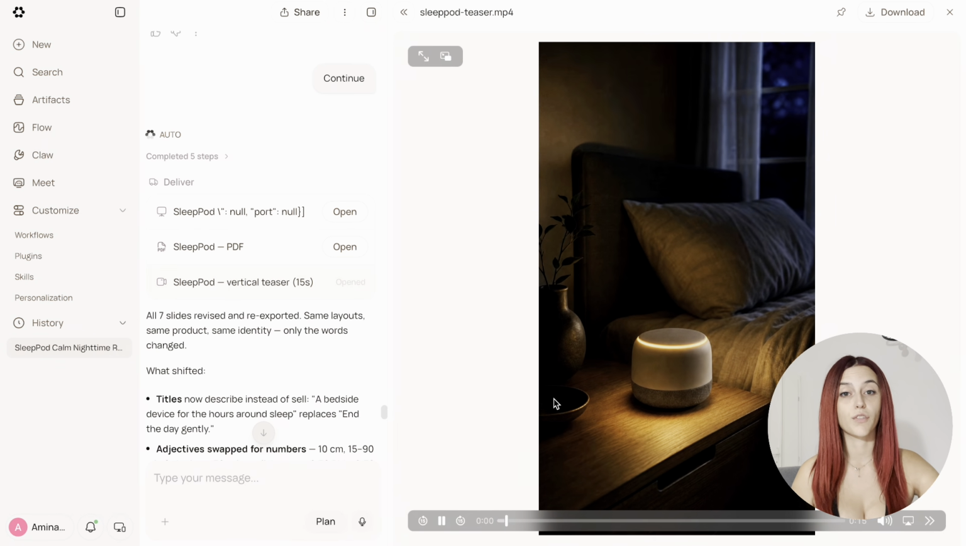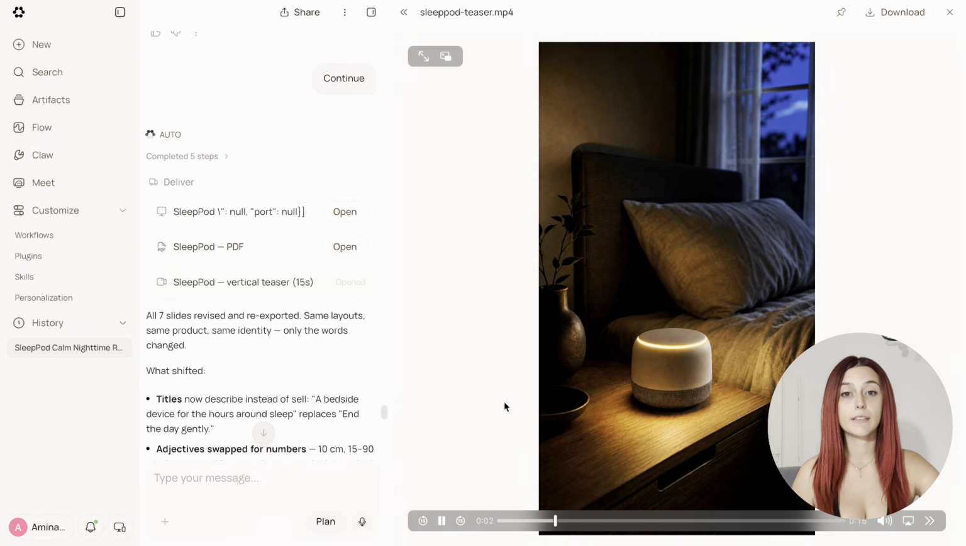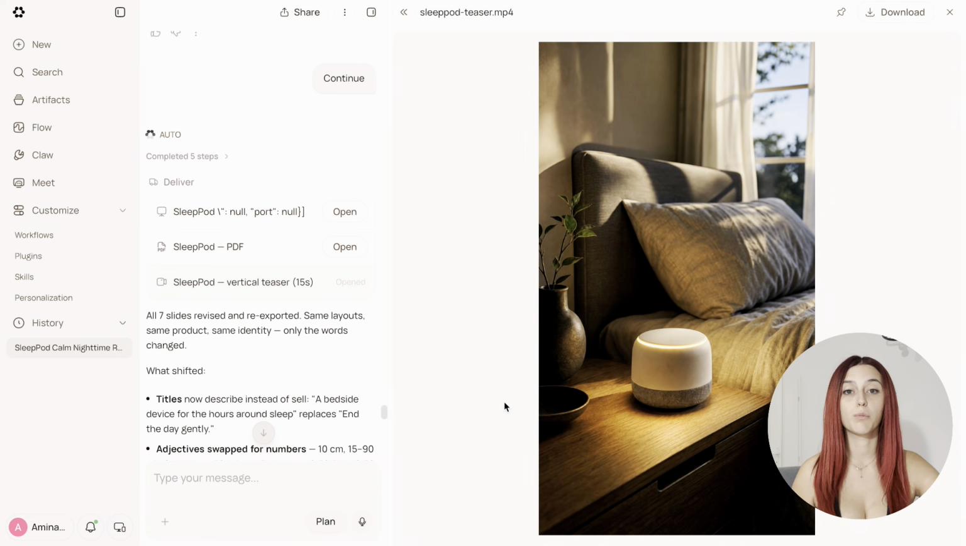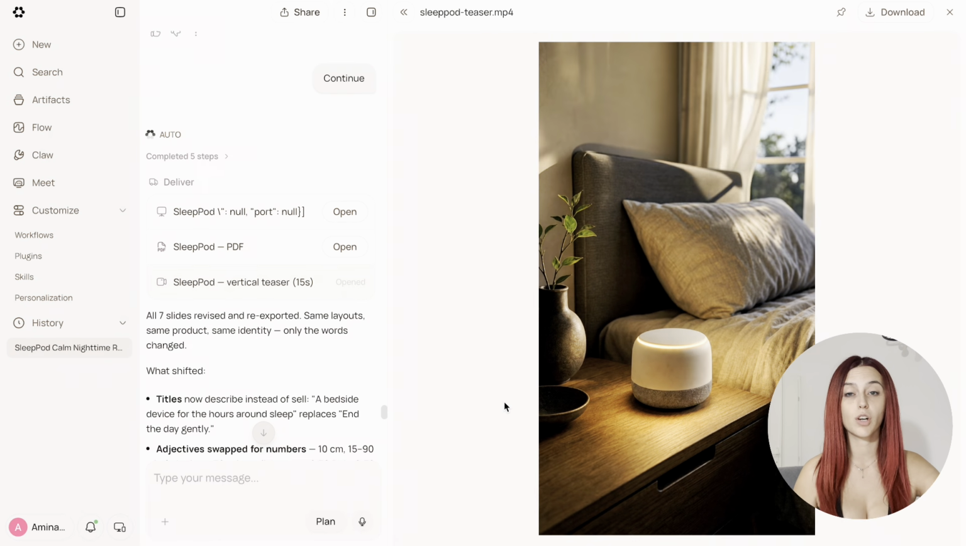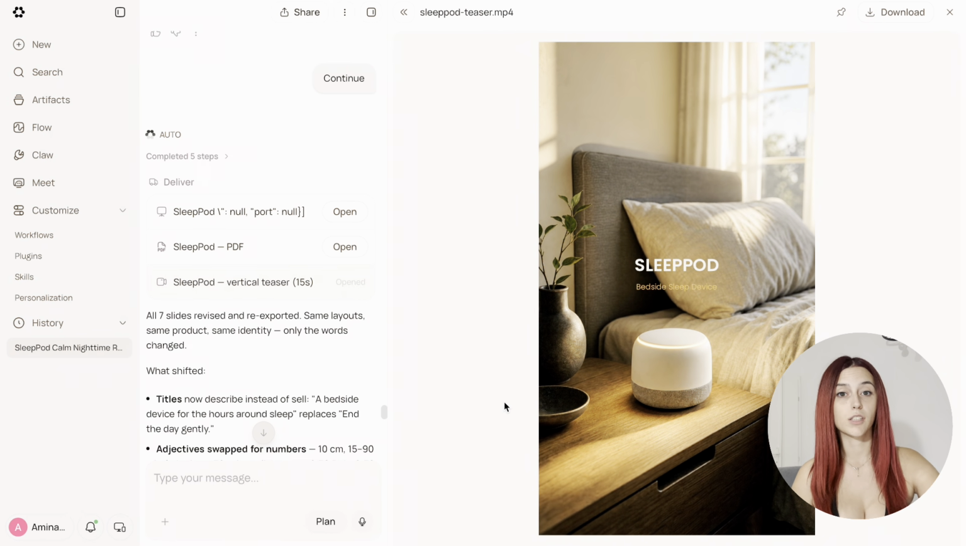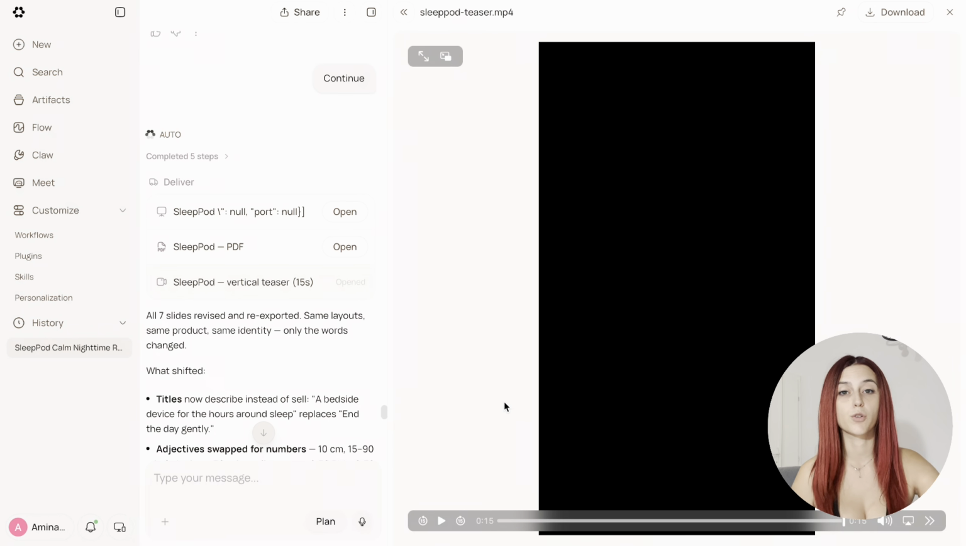And this is the first version. For this test, I'm paying attention to a few things. Does the product actually look consistent? Does the movement feel natural? And does the video communicate what SleepPod is? And most importantly, does it feel like something I could actually use in a promotional video?